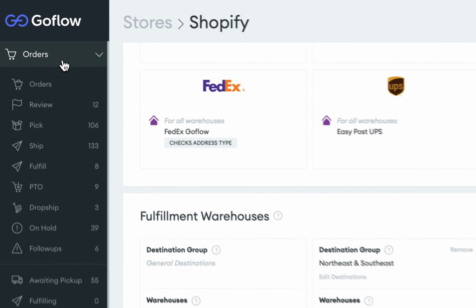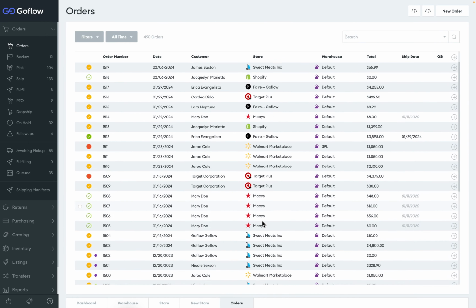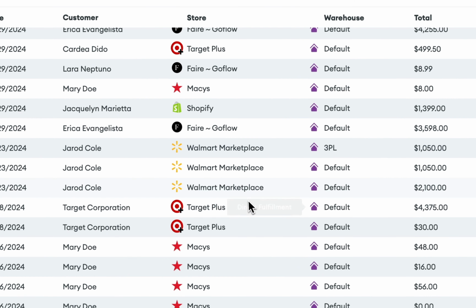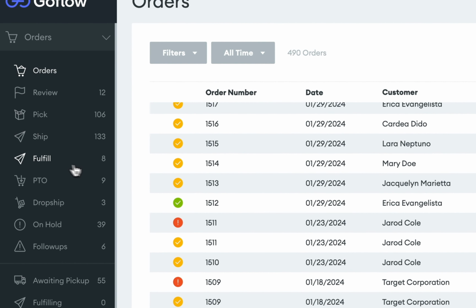Now, as orders start flowing in, each order is assigned to a warehouse. If I go here to orders, we see orders coming in from all these different channels, and they're all assigned to the correct warehouse based on all of your settings. Any warehouse that gets assigned to a 3PL, such as FBA via MCF, goes into this bucket here on the left. We can see we have 8 orders to fulfill.